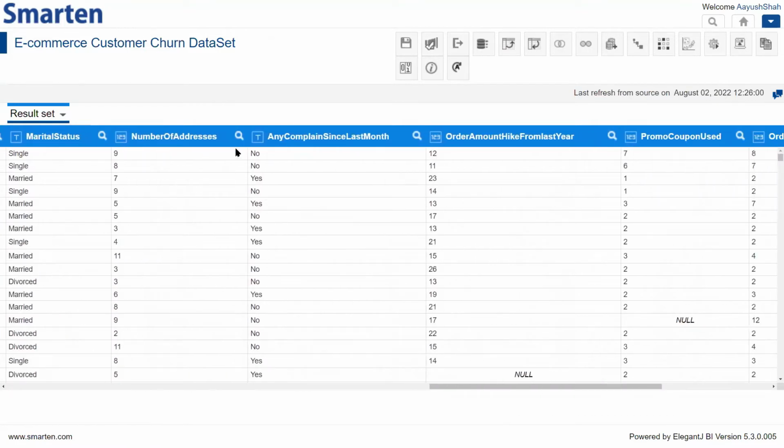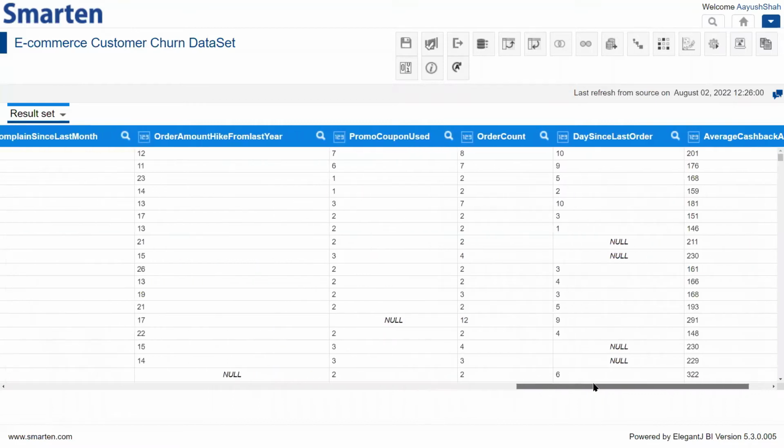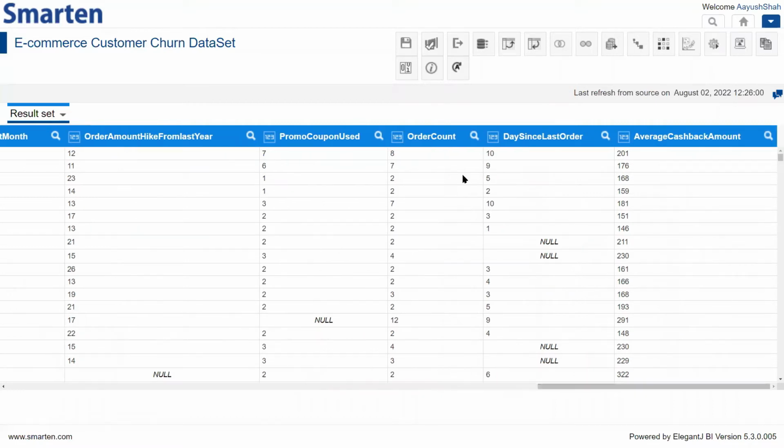any complaint which they might have made under the app or their account since last 1 month. Order amount hike from last year. So last year, whatever was their amount, how much is the hike from last year? Promo code, promo coupon, if they have used any, order count, we have days since last order, and average cashback amount. So this is the data which we have.